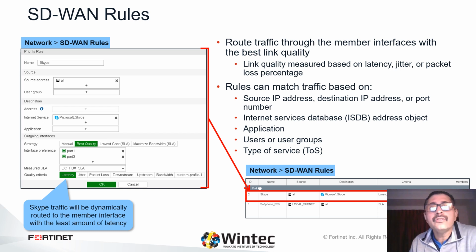Now SD-WAN rules allow you to specify which traffic you want to route through which interface. You can configure the SD-WAN rules to choose the egress interface based on a link's latency, jitter, or packet loss percentages that you configured under the performance SLA targets. The rules are evaluated in the same way as firewall policies. That means from top to bottom using the first match.